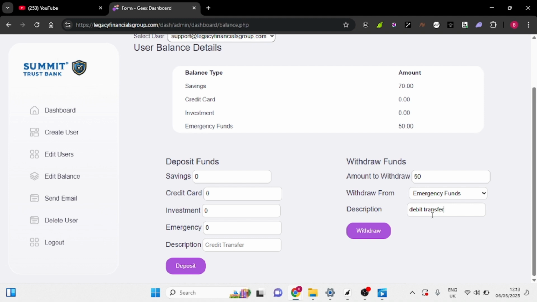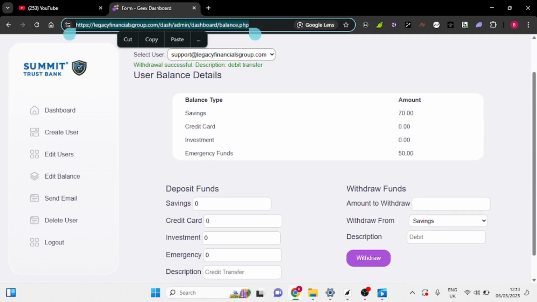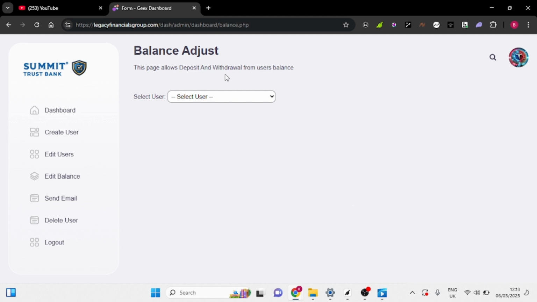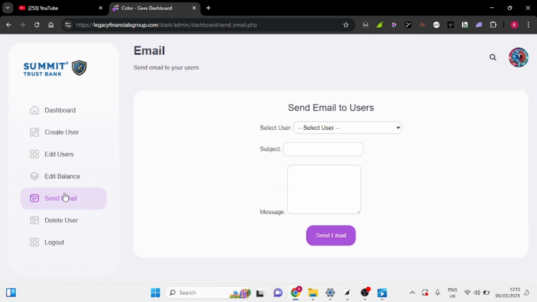Debit transfer is going to withdraw from that particular balance. So if I come here and refresh the page now, you will see that it's automatically updated. I have nothing here in my emergency fund, so that will actually control the balances. Then you can send email. You have the feature to send email from your admin and delete any user.